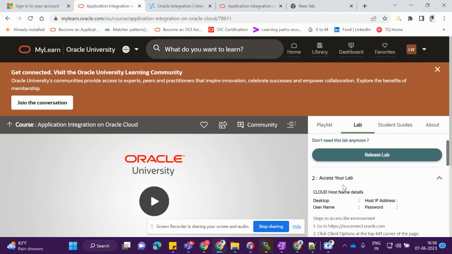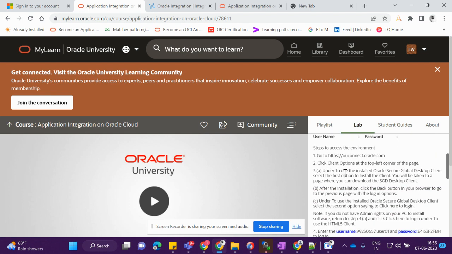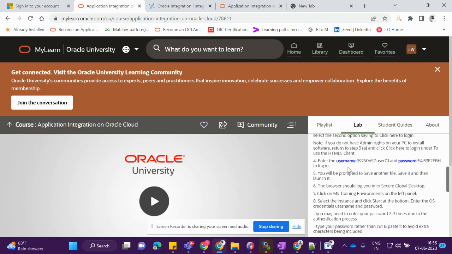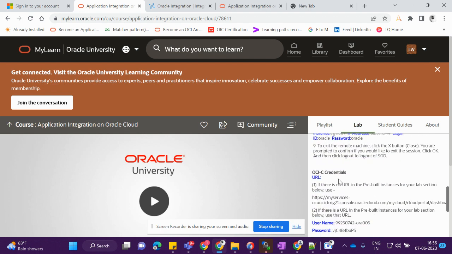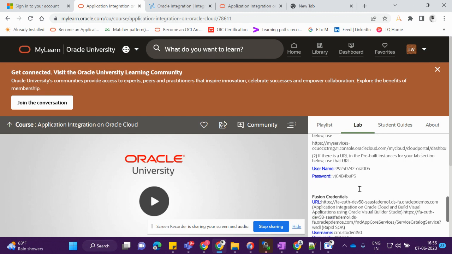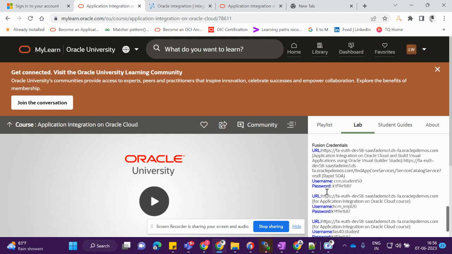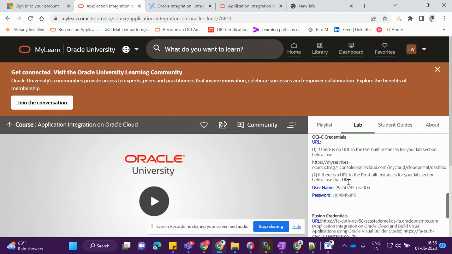Once you get these lab access details, you can just go down. You can see the username and user credentials. This is for the OCI credentials, and this is the URL for accessing the OIC instance. This one.